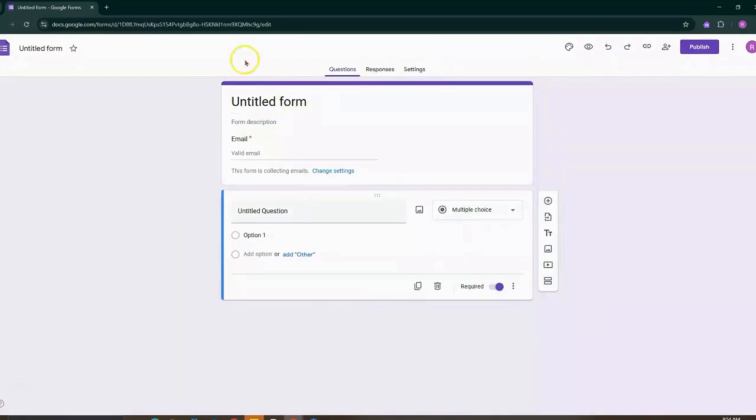So when you click that button, you're then brought to this screen. Up in the top left-hand corner, you will give your Google form a title. This can be the name of your exit ticket or your quiz or any kind of survey that you're wanting to do in your class.